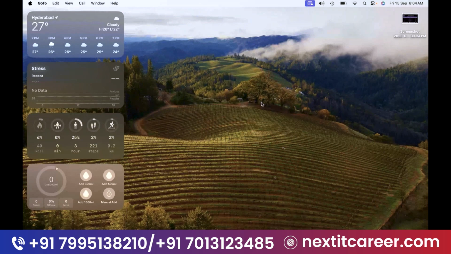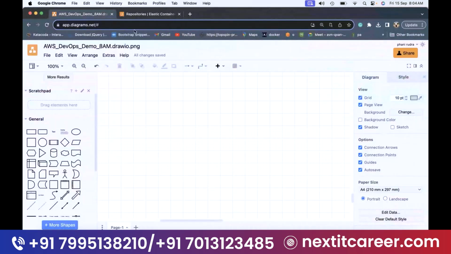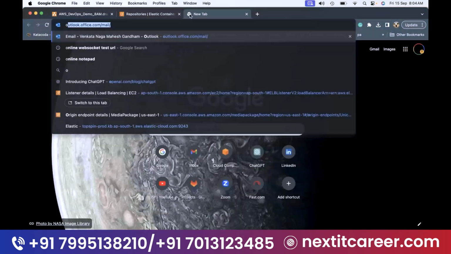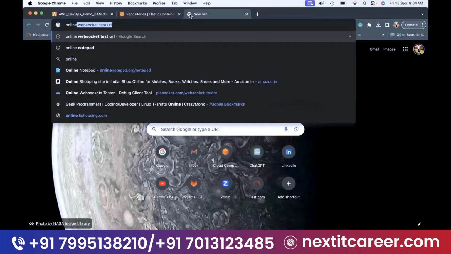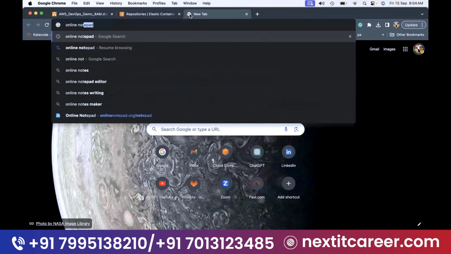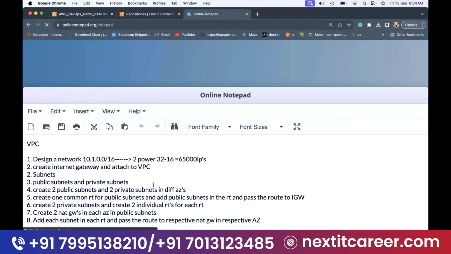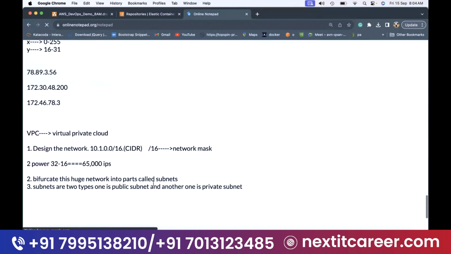So, AWS VPC. AWS VPC stands for Virtual Private Cloud.